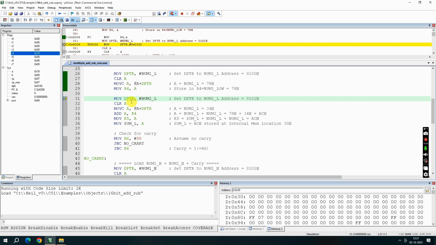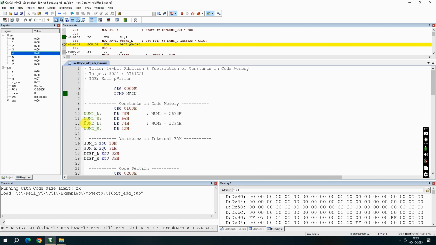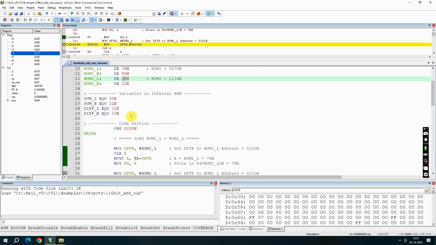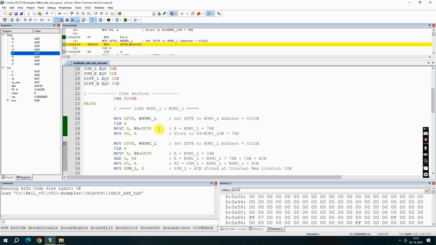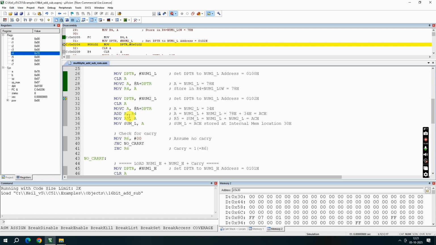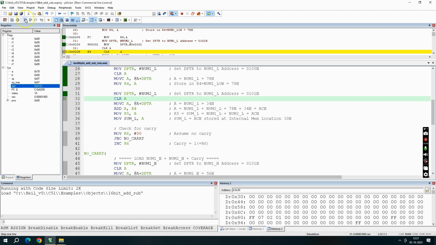So in the lower byte part, now we are loading the second number, that is the lower byte of the second number. This is the number 12. The lower byte of the second number, the value 34H, is stored at, this is 100, this is 101, this is 102. So 102 is defined by number 12. So number 12 will load DPTR. In the DPTR we will be loading number 12, that is 102. As soon as I do this, DPTR becomes 102.